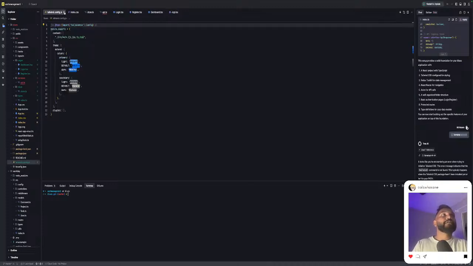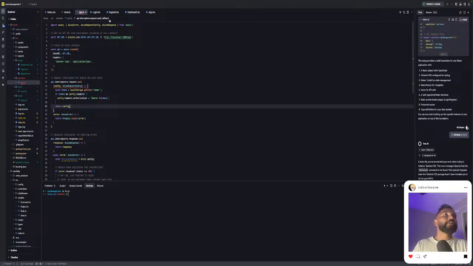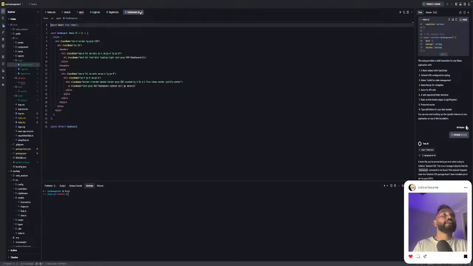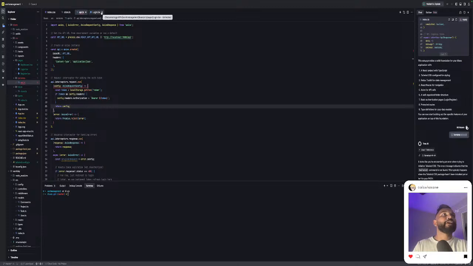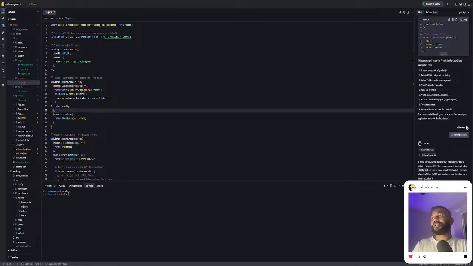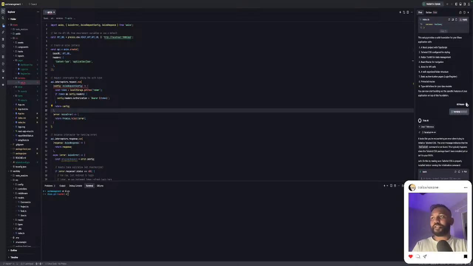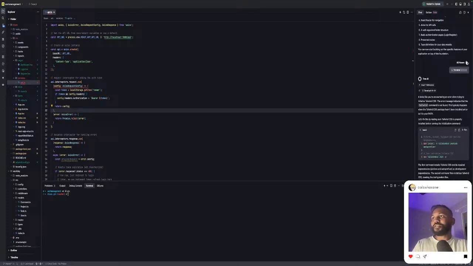So again, we still know there is an error over here. So I'm gonna just keep that file open so that I don't forget it. It's a type error. I don't think it should break the app anyway, but still. Okay, so this is the next prompt that we have.